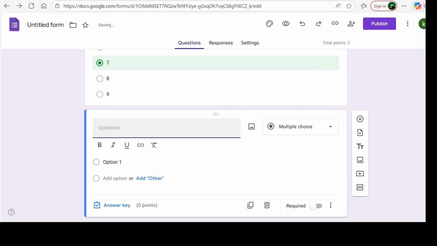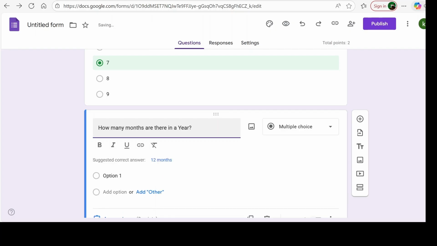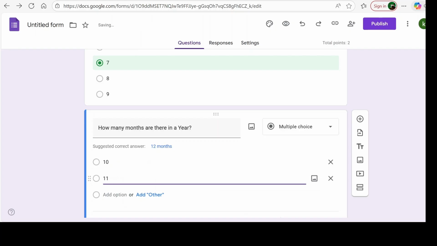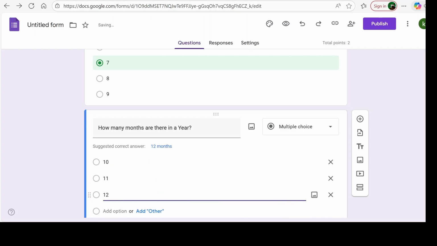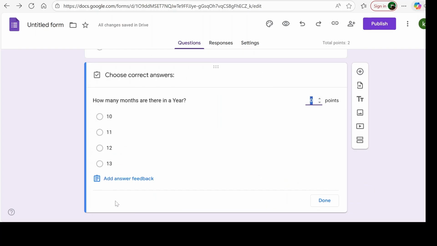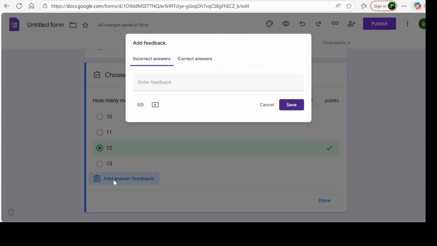We'll click on this plus. How many months are there in a year? So here I'm providing options 10, 11, 12, and last option is 13. And here we have to give answer key. So for this question I'm giving 2 points if he selects right answer. Right answer is 12. Add answer feedback.